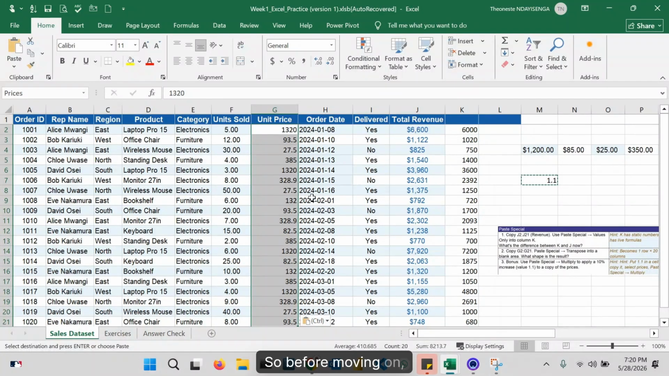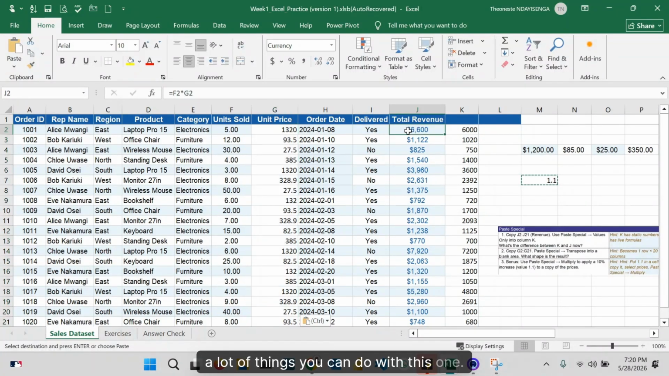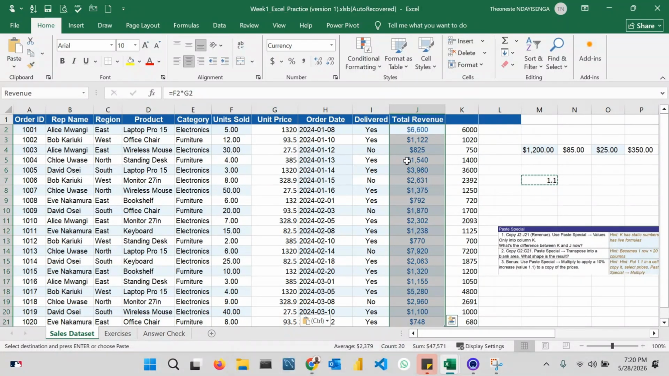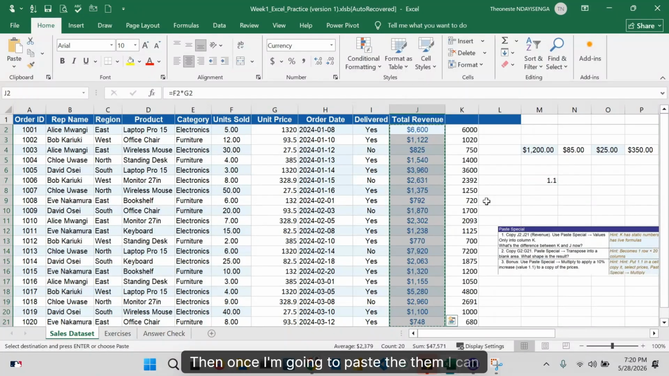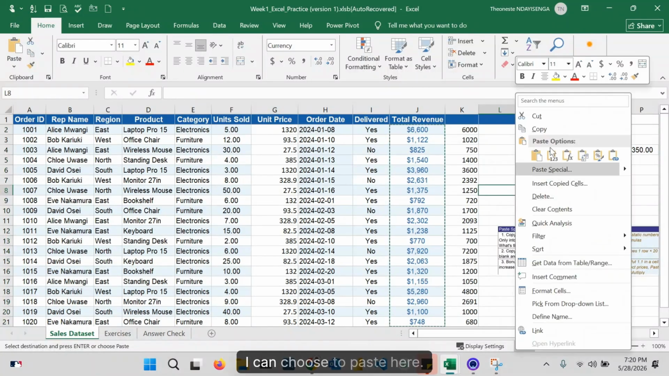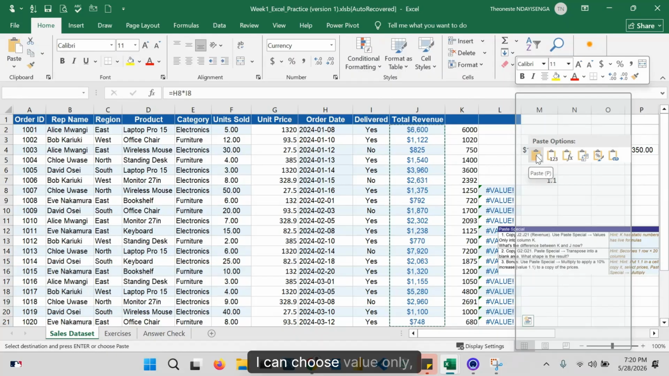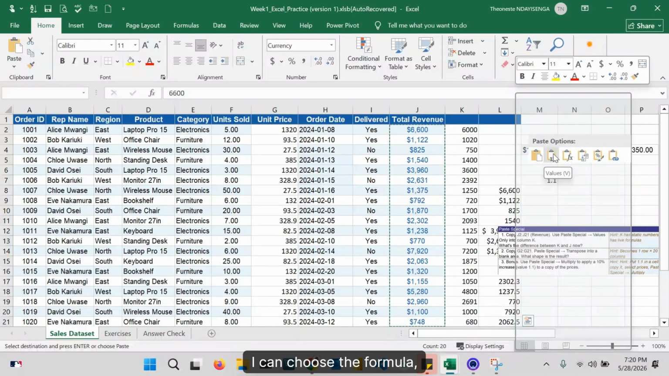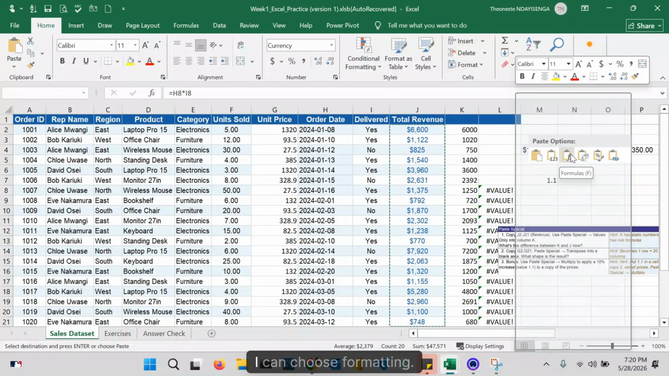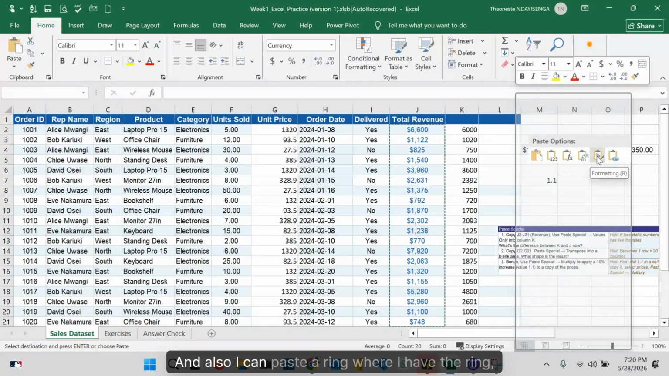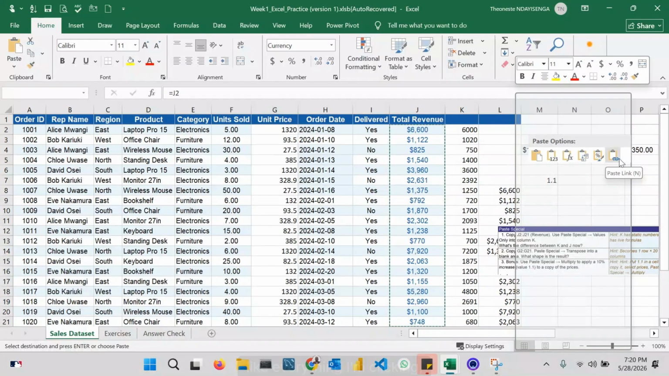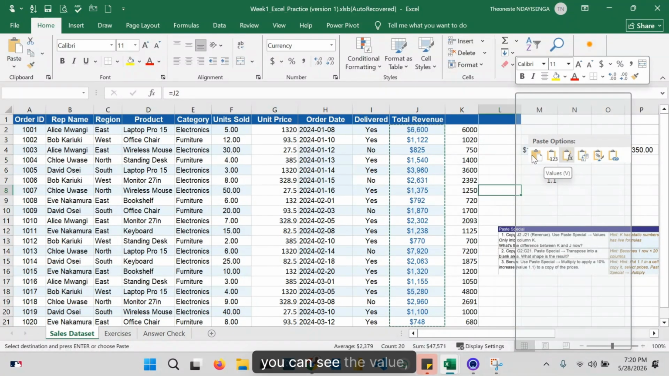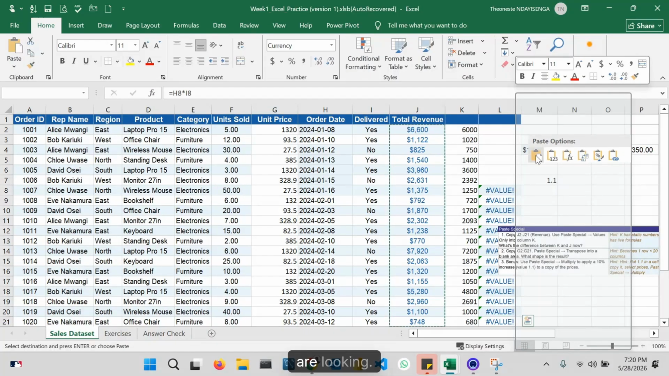Before moving on, I can also show you a lot of things you can do with this. I'm going to copy this, and then when I paste it, I can choose to paste here. I can choose values only. I can choose the formula. I can choose transpose. I can choose formatting. Everything I click, you can see how the values are looking.